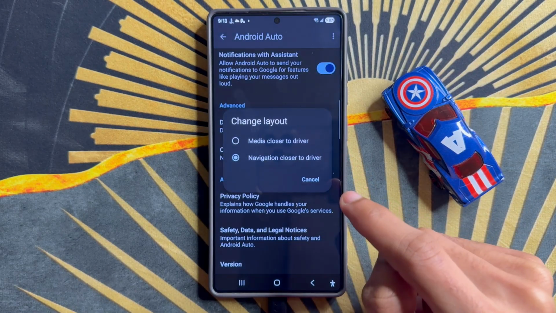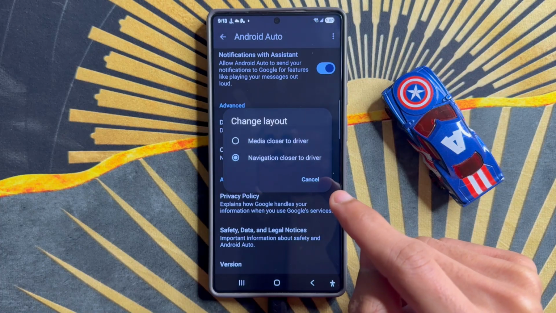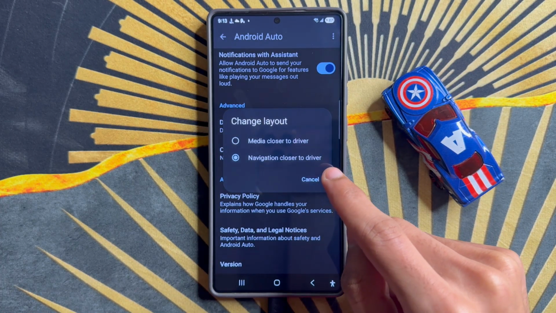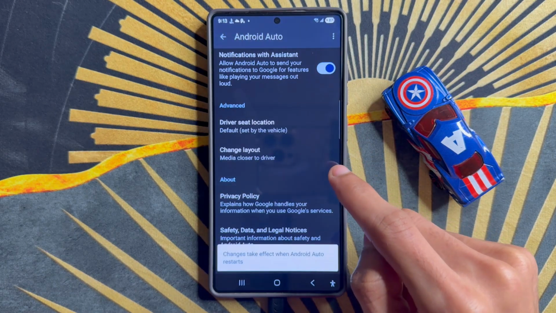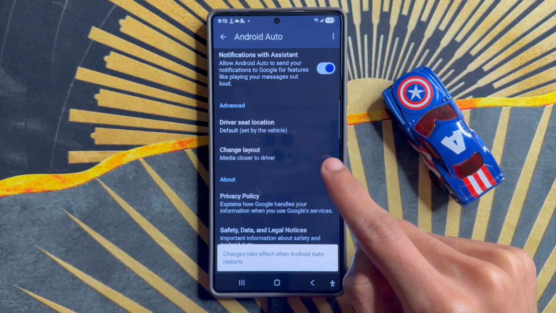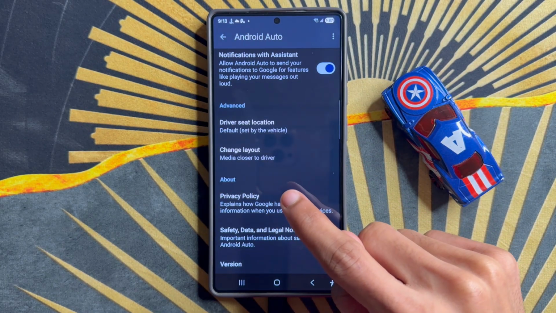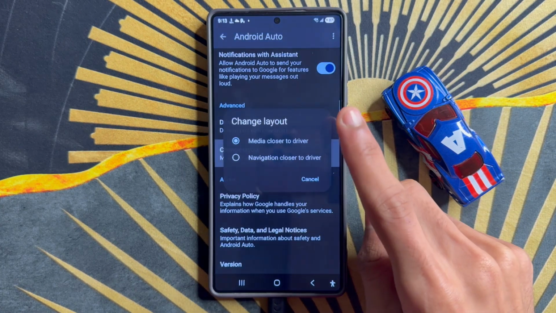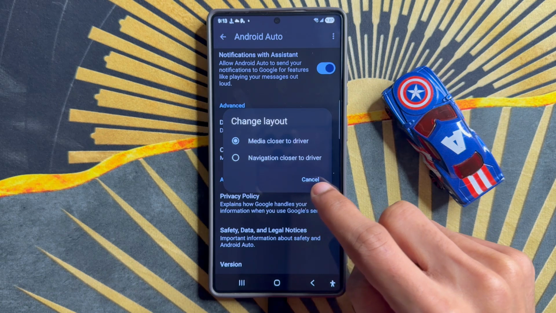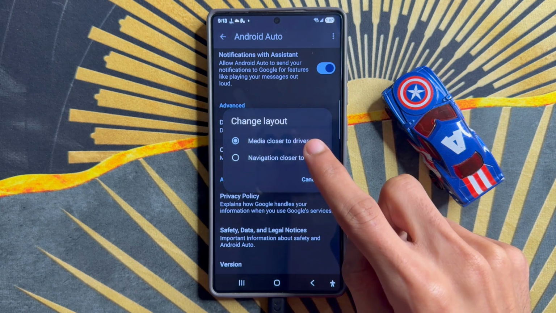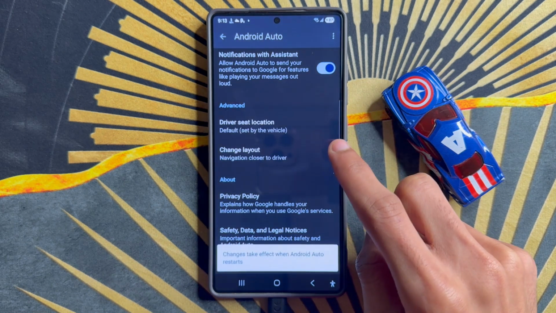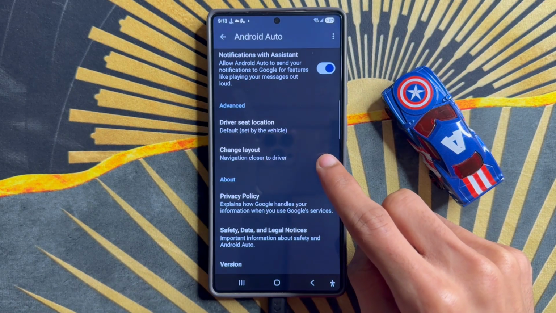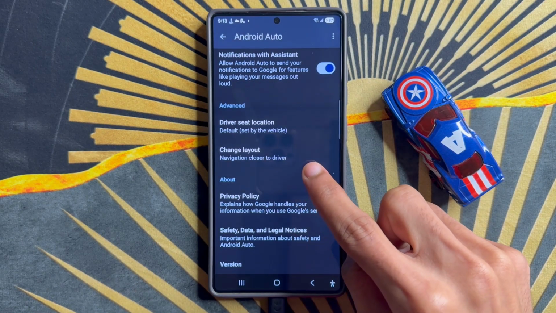Click on Change layout. If you want to set the layout to media closer to driver, click on Media closer to driver. You will see the layout is set to media closer to driver. If you want to set the layout to navigation closer to driver, click on Navigation closer to driver. After clicking on it, you will see the layout is set to navigation closer to driver.